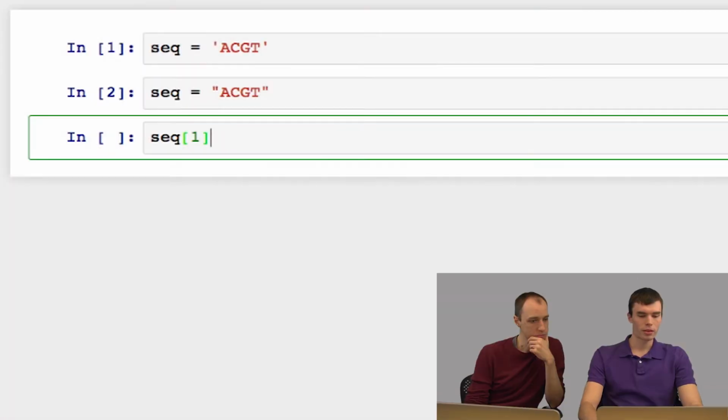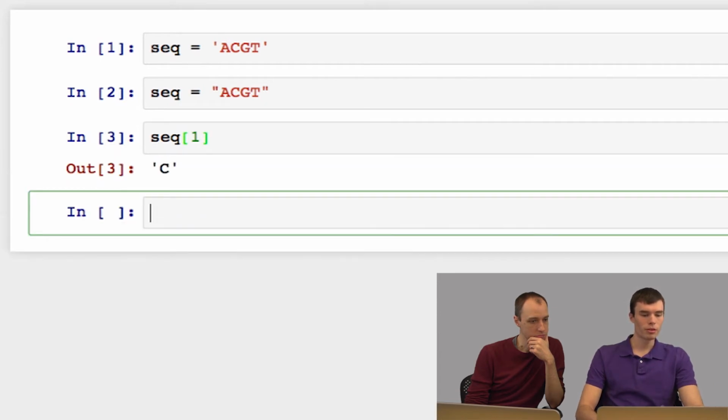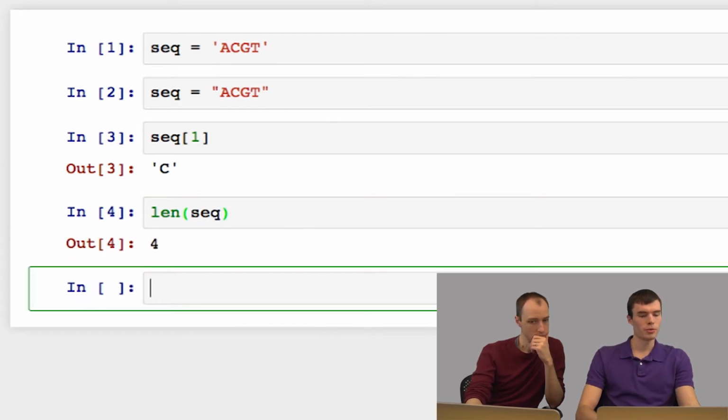Now suppose we want to get a character from a string. We can do this using the bracket notation. So this will give us the character at index 1 in our string. Notice that this gives us C, which is actually the second character in the string. It's important to remember that strings in Python are zero indexed. That means that the first character in the string is index 0, and the second character is index 1, and so on. If we want to get the length of our string, we could just type len, just like that. And as we would expect, our string is 4 characters long.